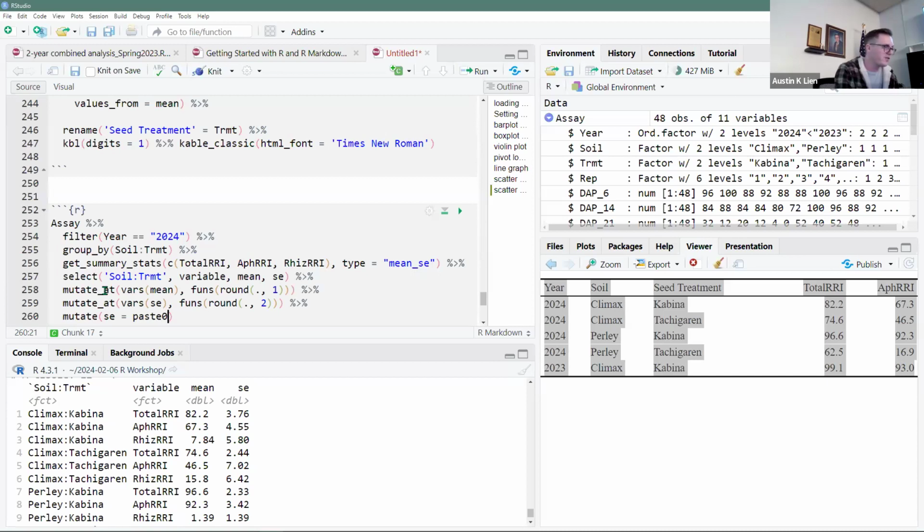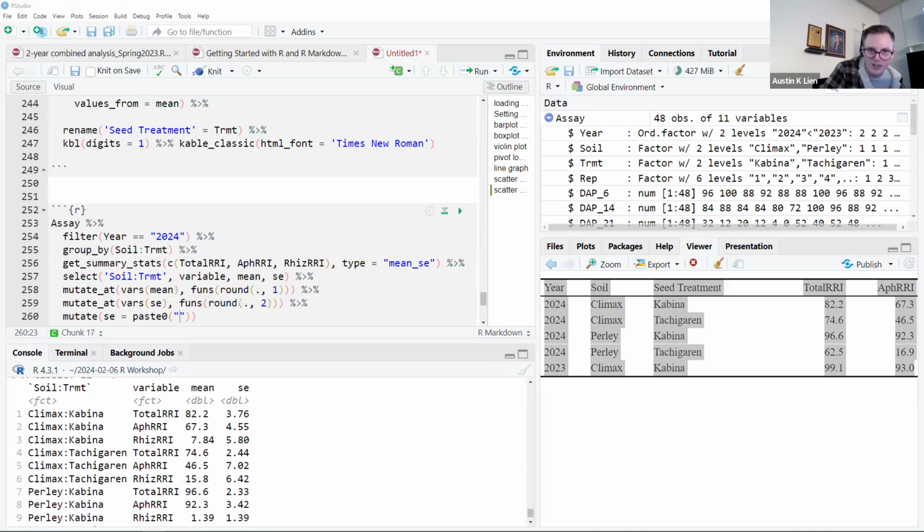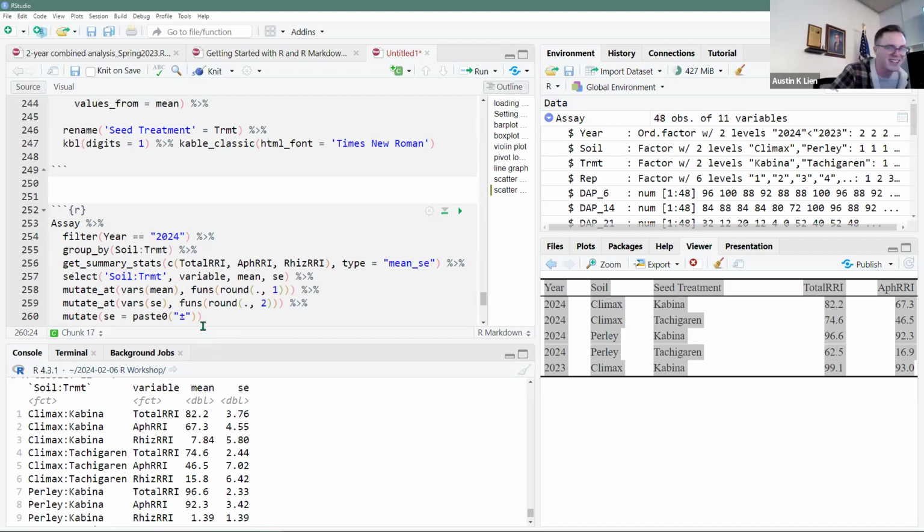And once again, if you're having a hard time keeping up, I'll send this to you later. And you guys aren't going to have this. You can Google it. You can Google plus minus sign. I don't know how else to enter that. So I'm saying paste, open parentheses, plus minus. Then I want to paste my standard error.